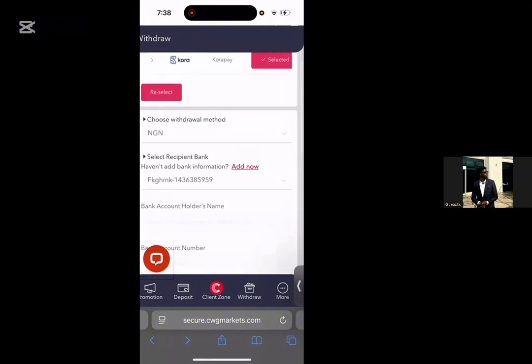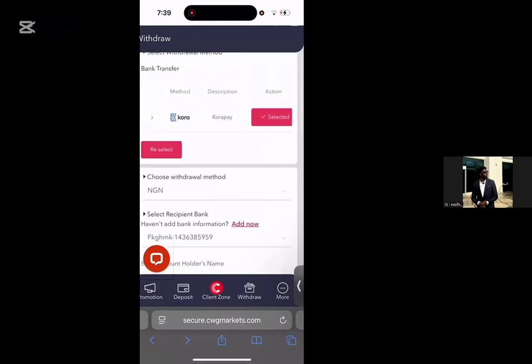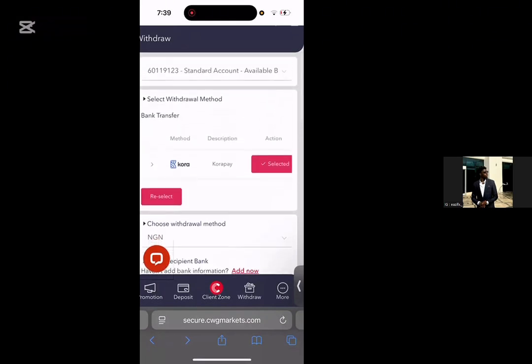So it is really that simple. It's not complicated to withdraw at all. It's not complicated to deposit. It's not complicated to create your live account or your demo account. So that's everything that you need to know about creating accounts in CWG Markets and withdrawing and depositing your funds.